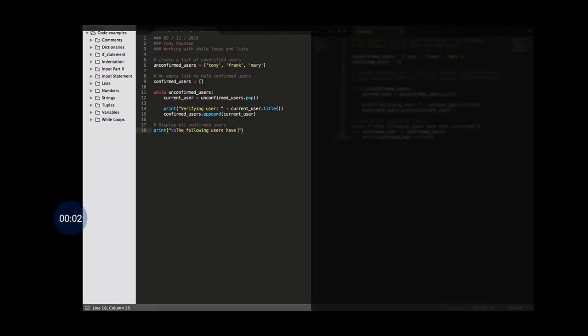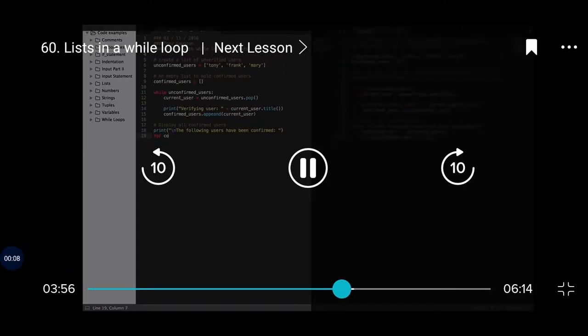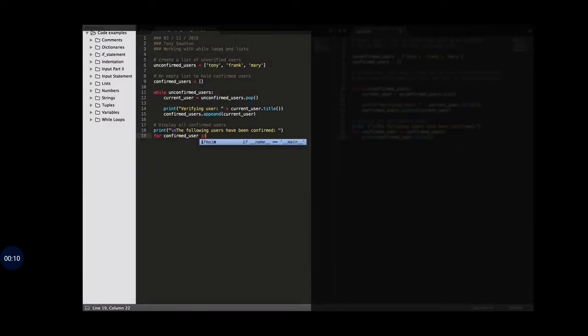Users have been confirmed. Then what we're going to do is loop through for confirmed user in confirmed users, print confirmed user dot title. Okay, so let's run this program and see what we get.